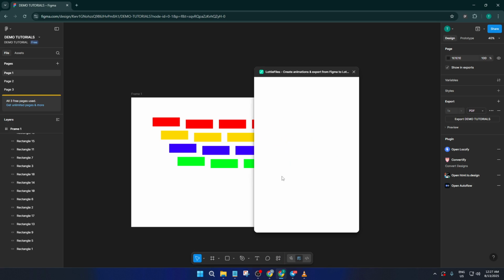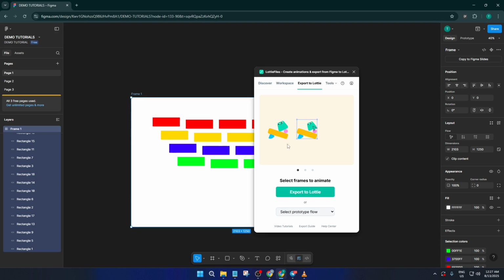When the Lottiefiles plugin opens, you're going to see some options, but the main thing to remember is that you need to select the frame or group of elements in your canvas that you want to animate or export. So click on your frame. If you're not quite sure what a frame is, just remember it's essentially a container for your design, like an artboard in other design tools.